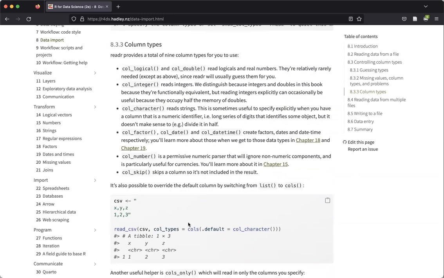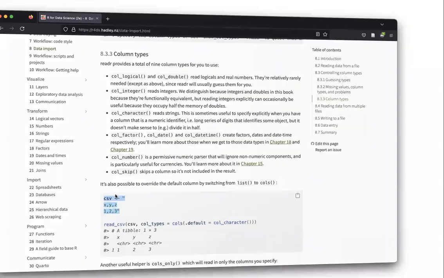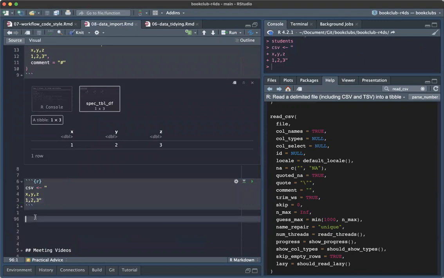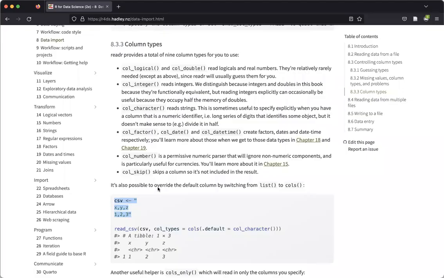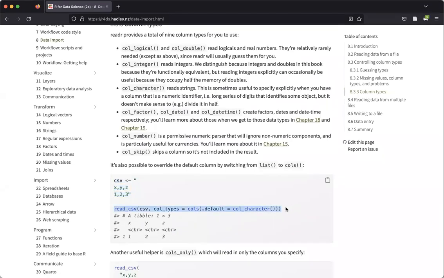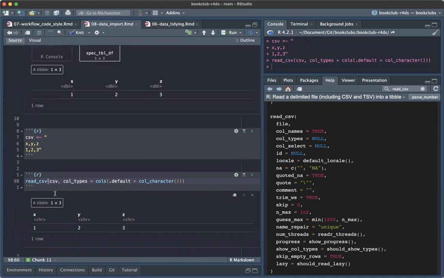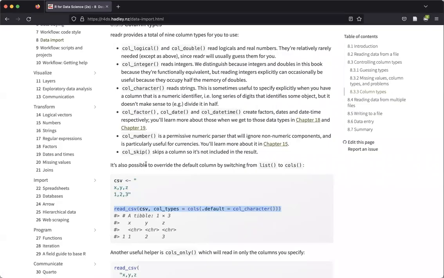But there is something here, an example that they give us. What this example is saying is, let's assume we have this as our CSV, and we want to read it. You can override the default column type by switching from list to cols. Here we said col_types equals cols, then default override col_character. So you can override everything to character, because here it is basically integer. When reading a file, you can override if you know the existing type of the column in the CSV.